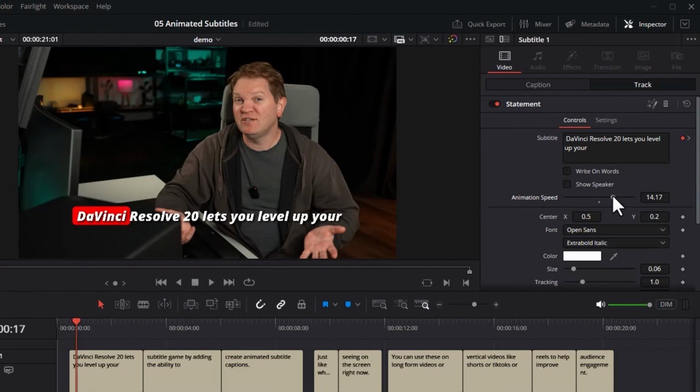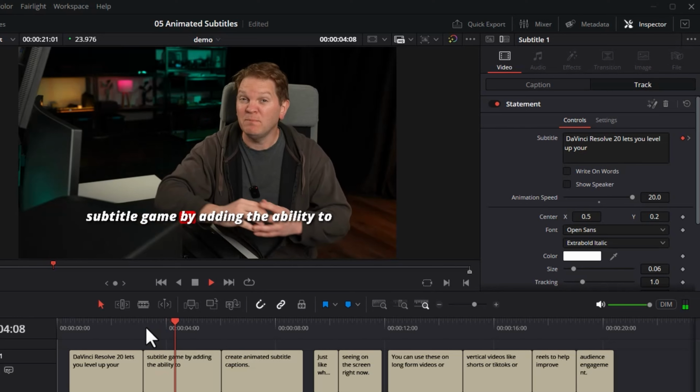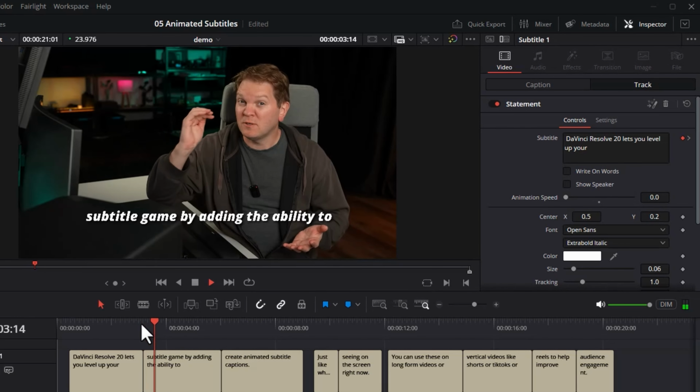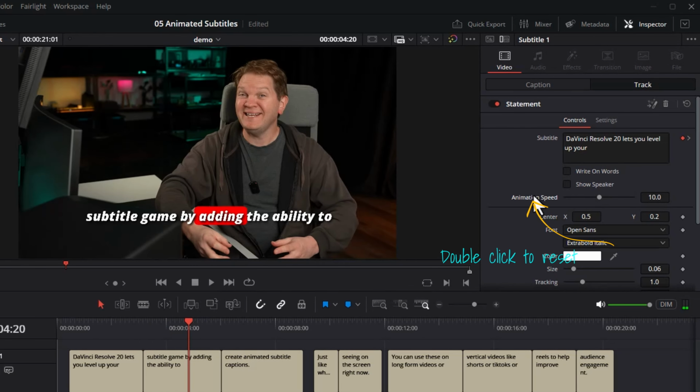You can change the speed at which the animation happens. Let's make it super fast, and super slow. I'm going to set it to the default.